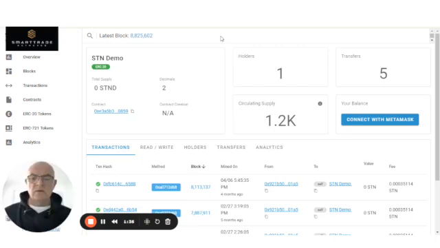I'll come across to our block scanner. So this is the STN scan. This scans all the transactions on our blockchain. So this is the demo token that we put in place. And there's the 1,200 supply. So we can always check how many tokens there are in circulation.